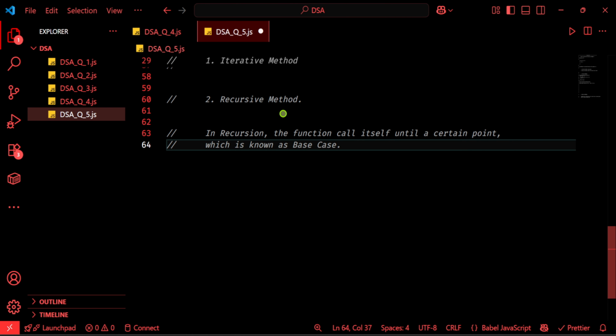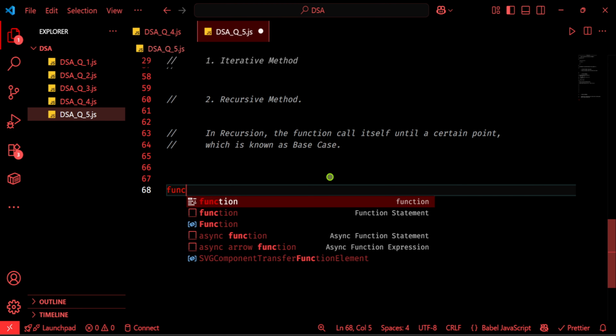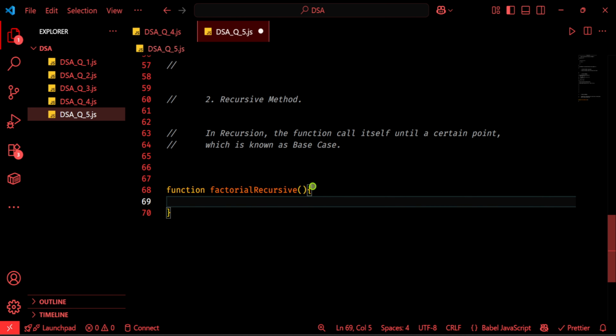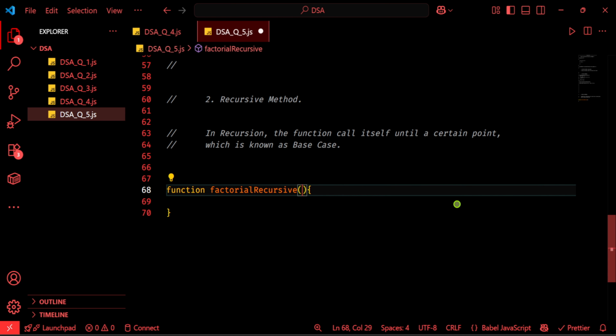So now let's see the second method, which is the recursive method. In recursion, the function calls itself until a certain point is reached, and that point is known as the base case. First of all, I create a function and name it factorial_recursive. It's a simple function, and inside the function parameter I will receive the number for which I want to calculate the factorial.